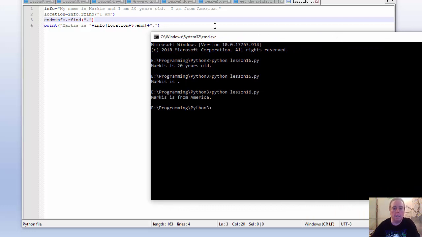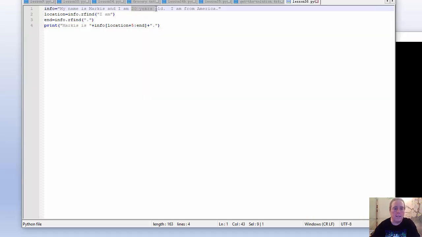Marcus is from America. So we got this part if we use the find, and we got this part if we use the rfind. Now, that is one way to do it. Now, what if I wanted this part, but I don't want to use rfind? Well, I'm not going to tell you the answer, because that would be part of your homework.